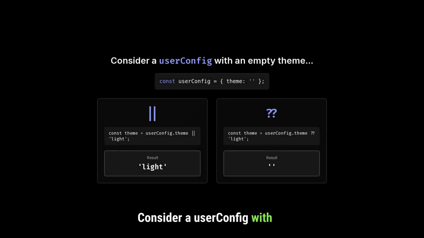Consider a user config with an empty theme. Using double pipe would default it to "light", but nullish coalescing would preserve the empty string.